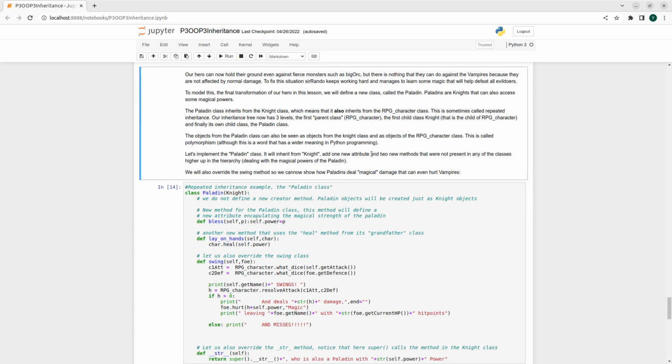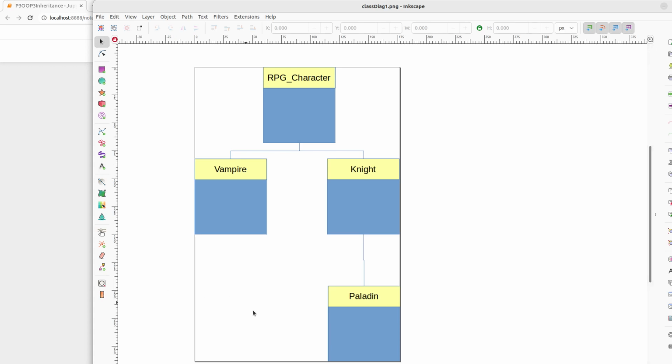Okay, but paladins, if you have ever heard about them, are sort of like these big blessed knights. So paladins will be RPG characters, but they also will be knights. So they will inherit first from the knight class and second from the RPG character class. In particular, they will not be vampires at all. They will not share the new characteristics that the vampire class has. They are not in the same branch in the class hierarchy.